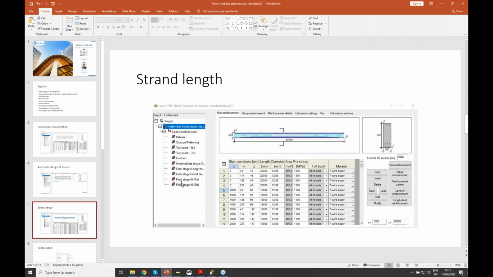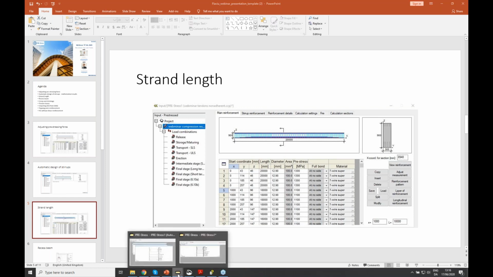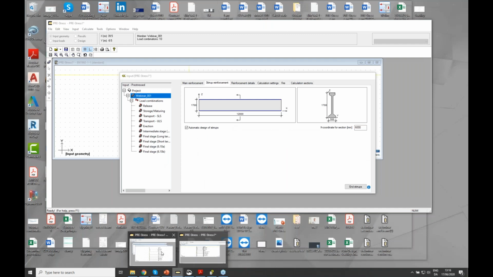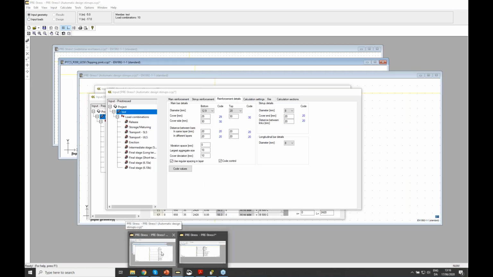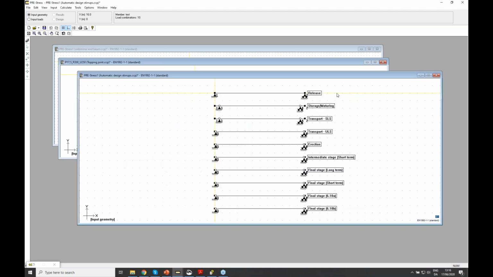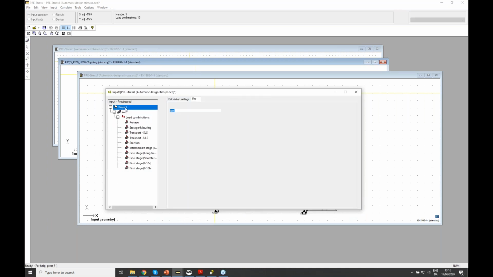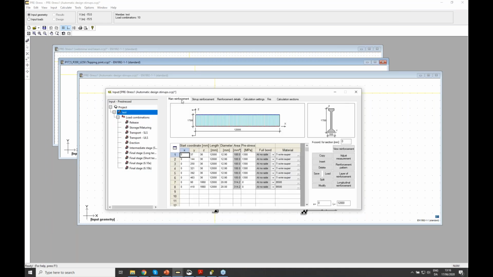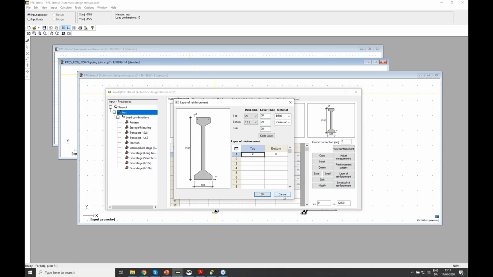Yes, strand length. Okay, let's take a look at this. Strand length. In pre-stress, as we've seen also in this short presentation, you can set up your strands really easily by using layer of reinforcement.